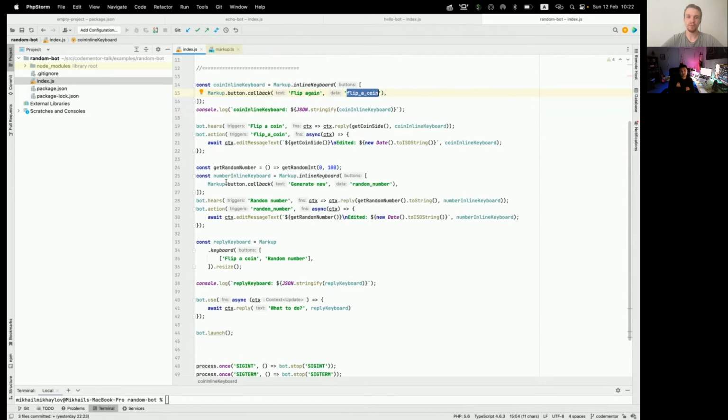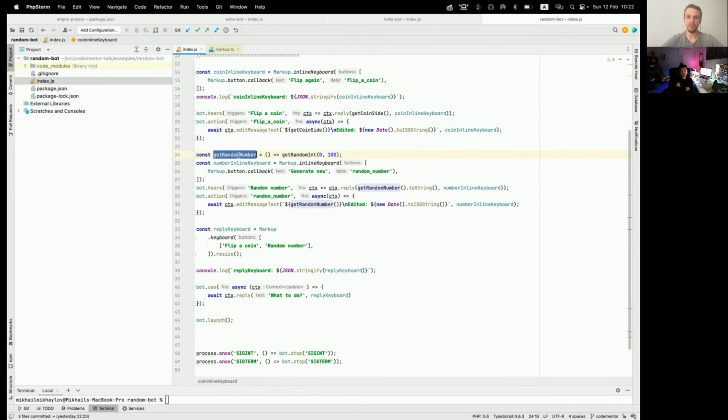The same is for random numbers. We have a get random number function that generates a number from 0 to 100. We have an inline keyboard with one button with "generate new" text and "random number" data. We are registering here a middleware that will react on "random number" text and will reply with a random number and with an inline button.